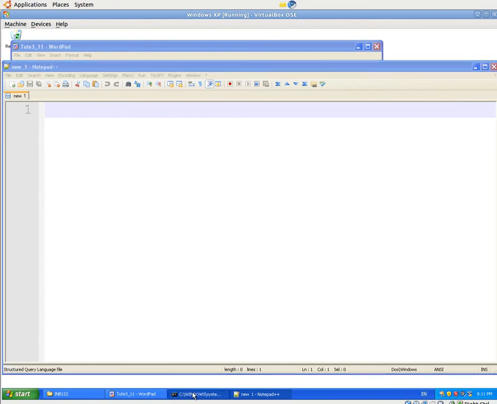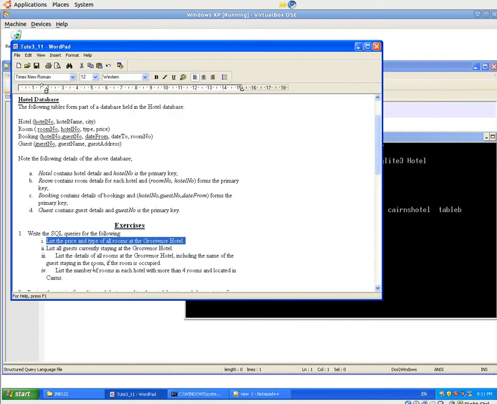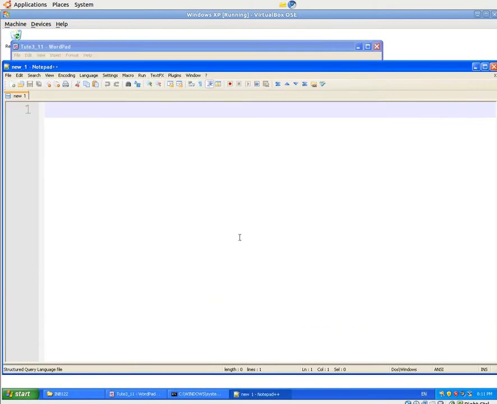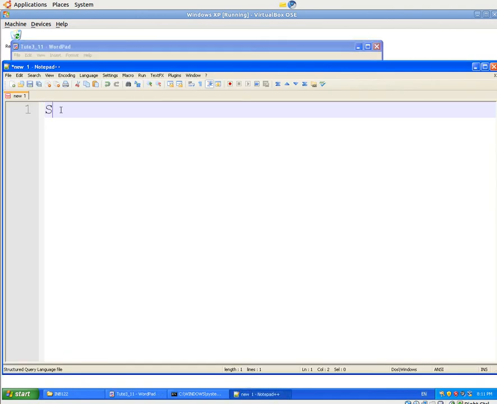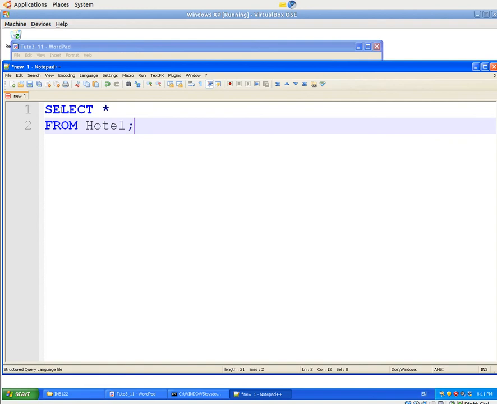Okay, so let's have a look at what the query is actually asking us to do and have a think about what tables we think we're going to have to use. So it says list the price and the type. Having a look through our database schema here, immediately this comes to mind. In the room table we've got type and we've got price. So just starting off with a really basic query, I'll select everything from hotel, and that's it.